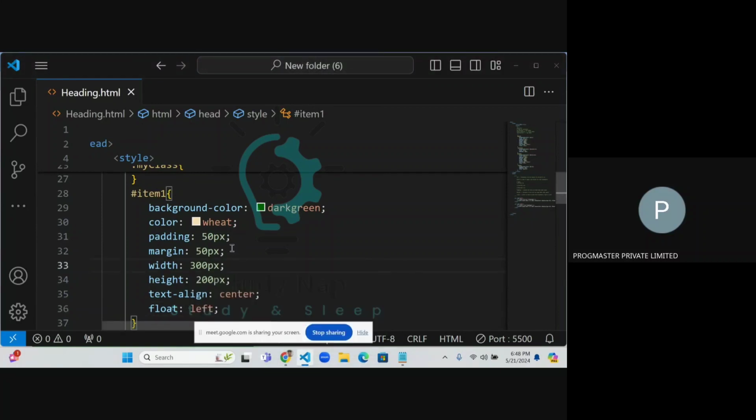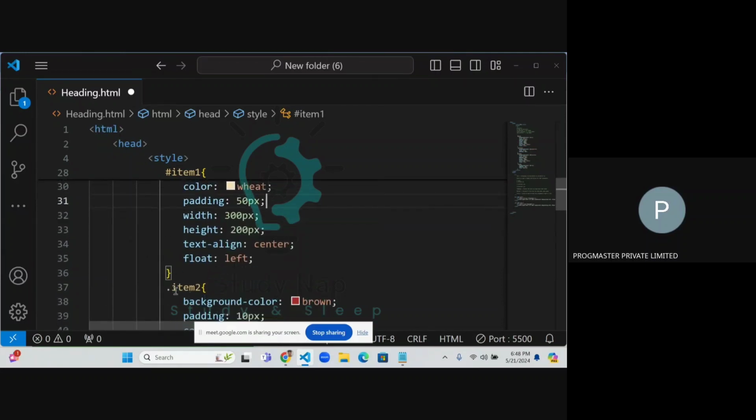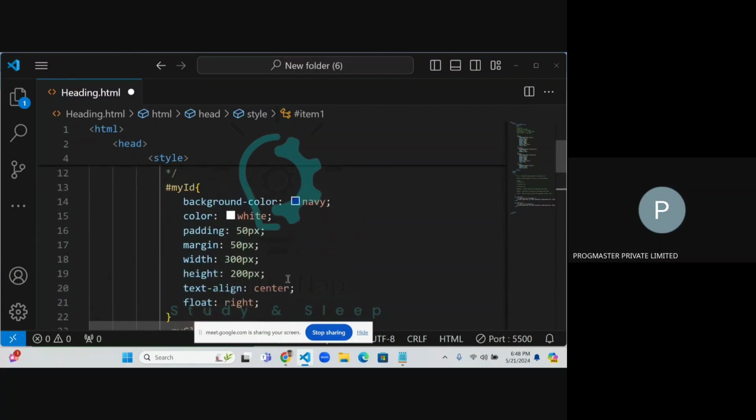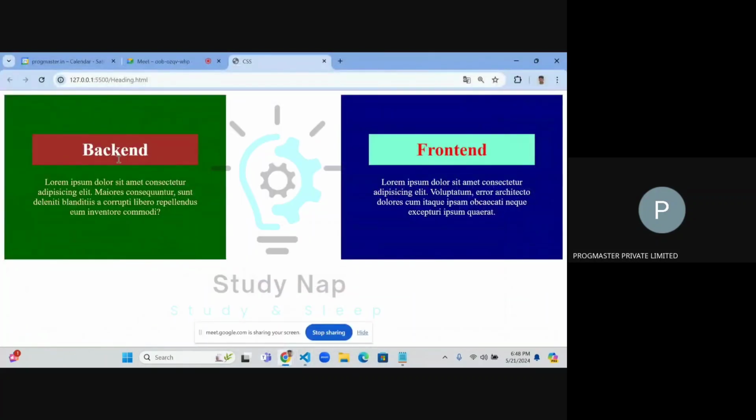You can remove the margin properties that are there now, because they are occupying some space outside of the block. That's why we have to remove those margin properties. We don't want any margin. Save the file, just go and check your output now. See, the back end comes on the left side, the front end comes on the right side. Clear?